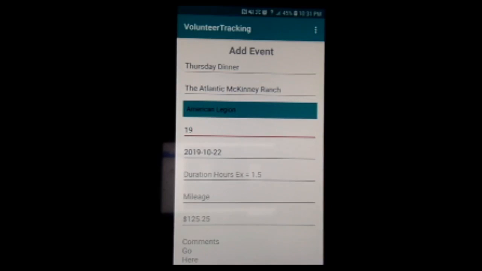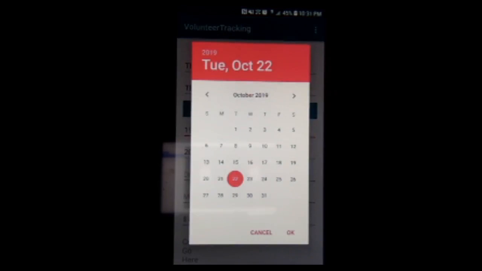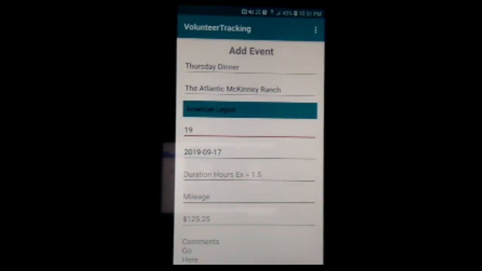It's auto-filled with today's current date, but you can click on that and get a date picker, so you can go back and actually pick the date that you want. And I'm picking Thursday since the title's Thursday's Dinner.